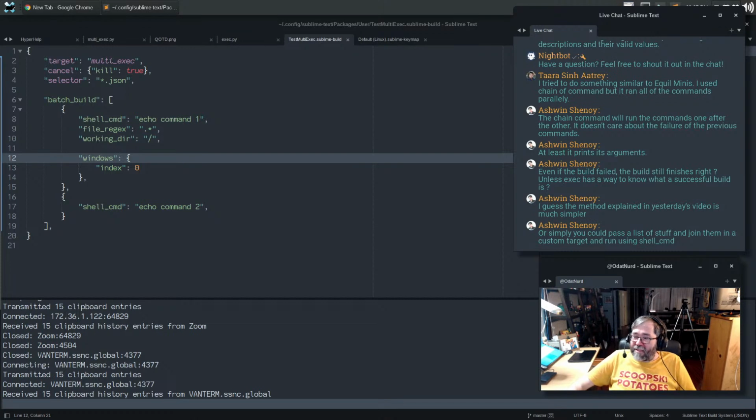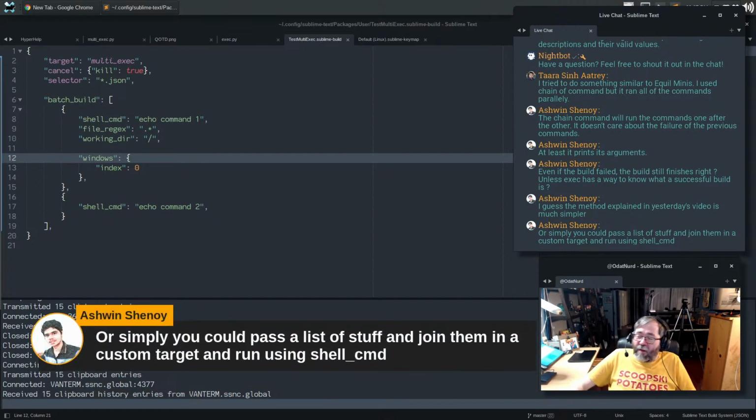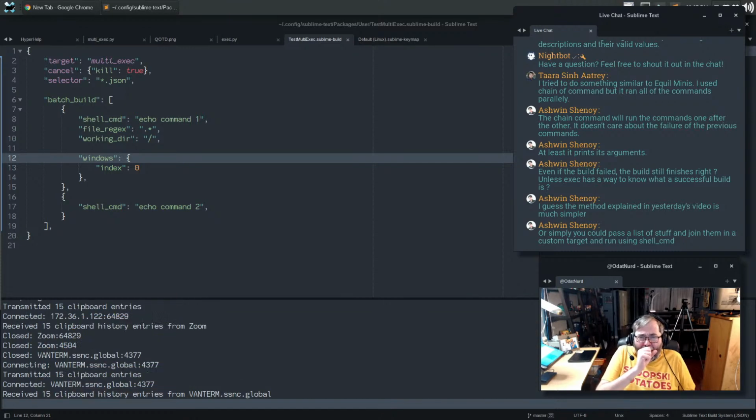So pass a list of stuff and join them in a custom target and run using shell command. Another way to do the same thing as well. I want to say I've seen something like that done before. It can get kind of tricky with regards to appropriately quoting things for the shell. I think for a while there was a bug in Terminus related to that.